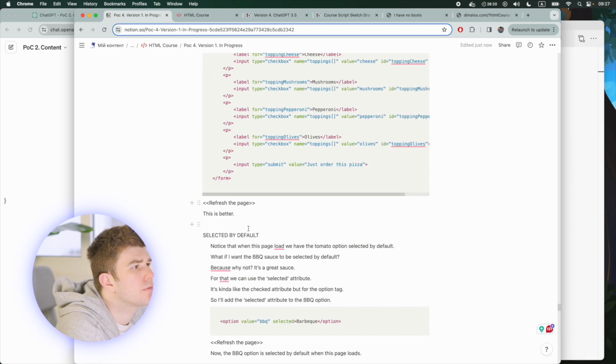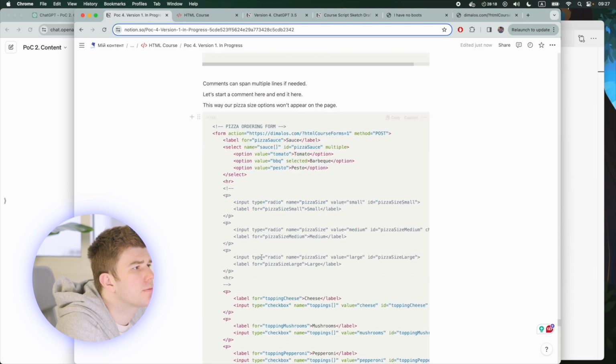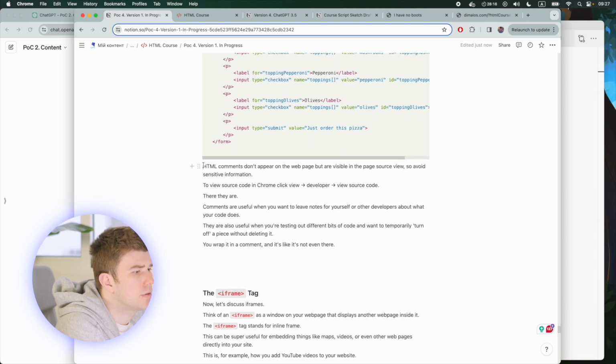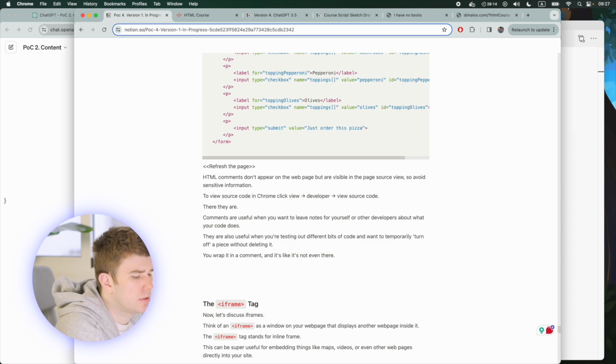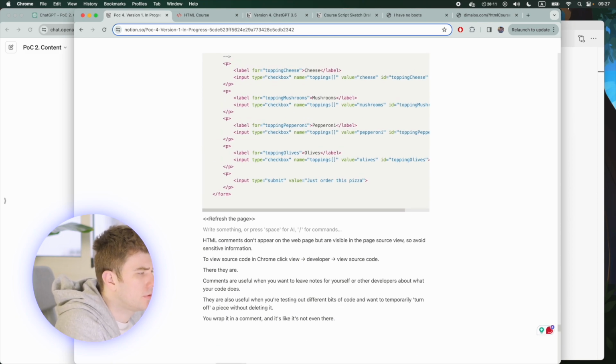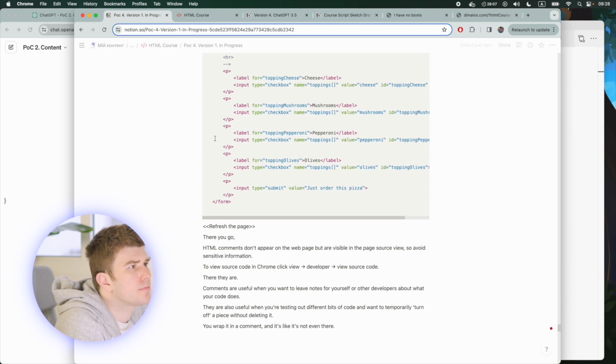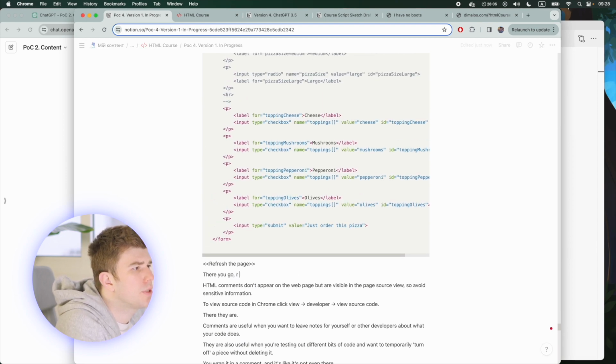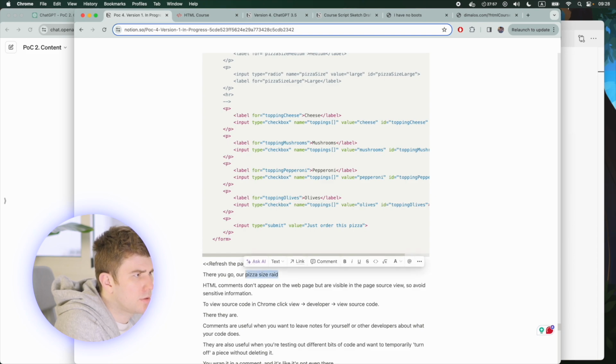Okay, how do you refresh this? Refresh the page. There you go. Our pizza size radio buttons are gone.